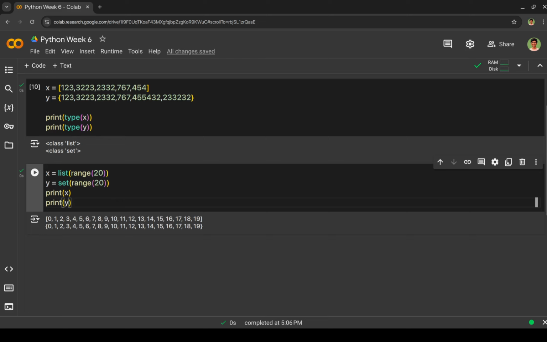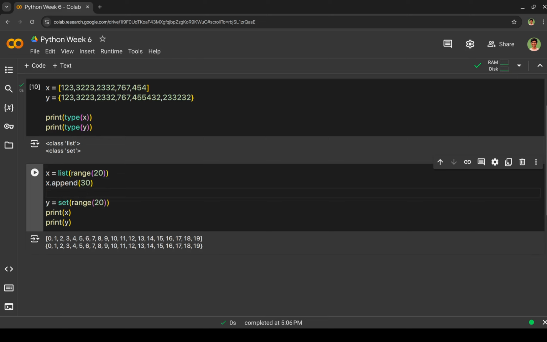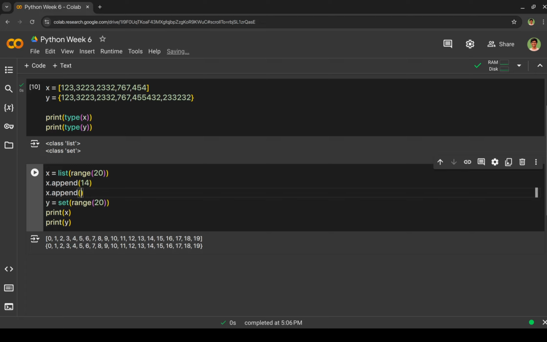So now I'll try to append, x dot append. I'll append some element 30, and, okay, let's append something which is present in the list. I'll append 14 and x dot append 15. Now let's try printing it. See, now it is printing the list with two 14s, one 14 here, one 14 here, and two 15s, because we appended those to this list.